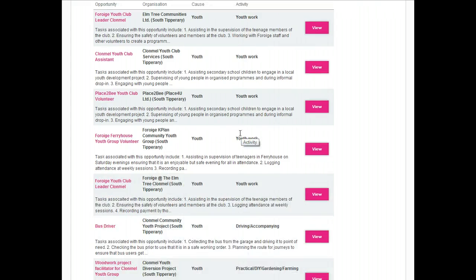If you have a look, for example, further down here, the Clonmel Community Youth Project are actually looking for someone who's a driver. So while the cause is youth, the actual activity, the volunteer activity that's associated with it, would be a driver, and that's called out here in the opportunity name, which is bus driver.